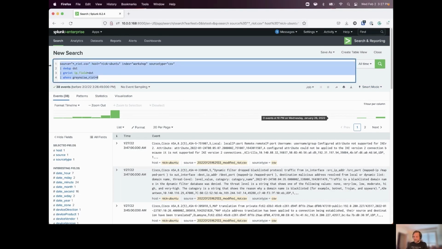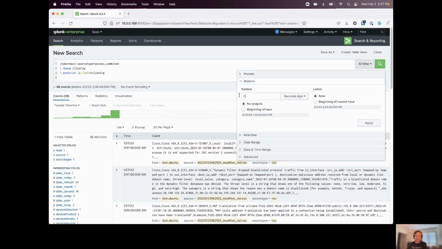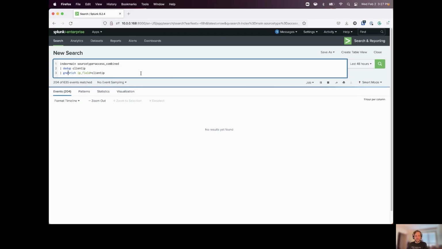Now we've looked at how we can quickly look things up in Splunk. We've seen how we can get additional details using the RIOT data set. Now what we can also do is, if I look at, again, any inbound traffic over the last 48 hours to my Apache server, now I want to pull down the full data from GreyNoise.